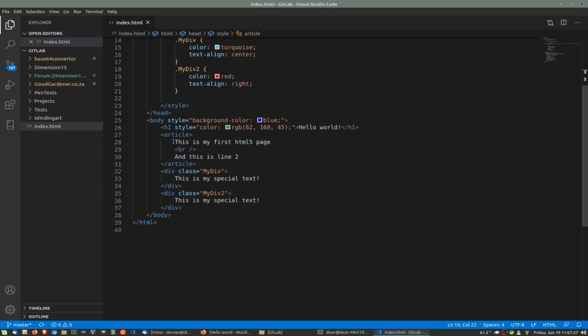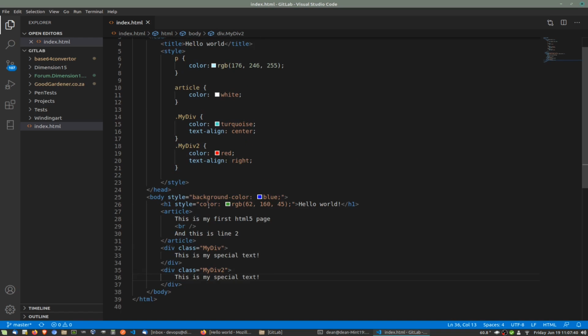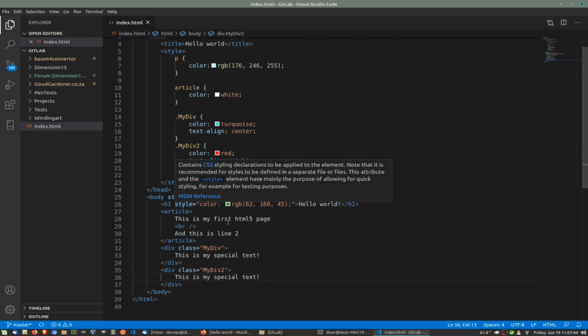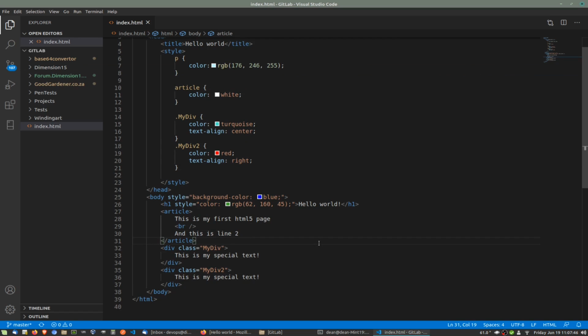But all the stuff it's displaying is inside of tags. So we've got the article tag, we've got the div tag. There's other tags as well, a span tag, a header tag, a footer tag. But this is the basics of it all. Then, when it comes to specifying the colors themselves.